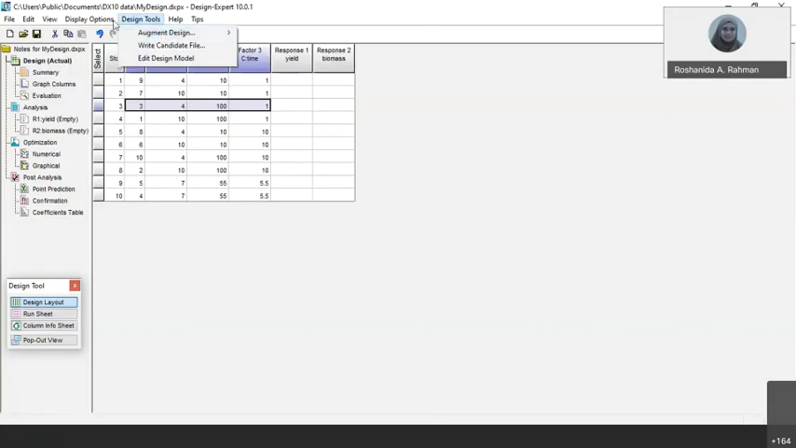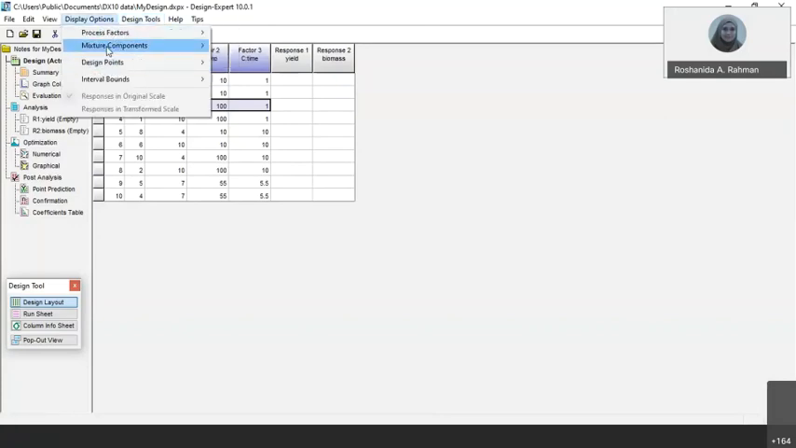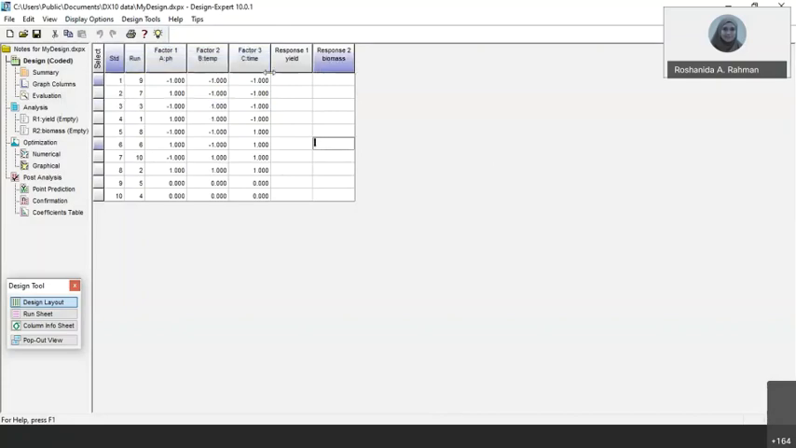You also can change the values here into the coded to see it clearly. Sometimes you don't want to see actual values, and you can put them in coded values. For example, you have yield here. I just put any values, because we don't have the right values. The yield here.